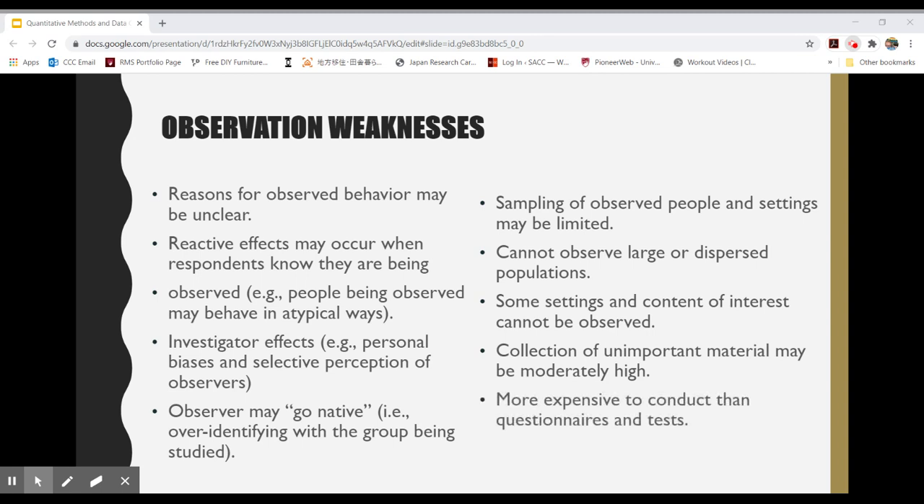Observational studies also might be more expensive, especially if you're trying to apply them to a large population when compared to something like questionnaires or tests. And data analysis, paired with being more expensive, data analysis can also be more time consuming and often thus more expensive as well.